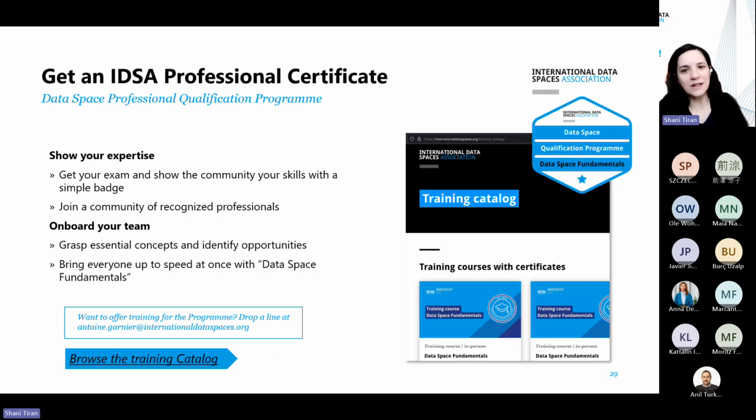And something that we launched a couple of months back is the IDSA Professional Certificate, or the IDSA training program, where you can take trainings that were created according to our syllabus, the specific program that we think is the right one to give a certificate of expertise. Take an exam, show the community your skills, learn about data spaces, and onboard your teams quickly. We are not the ones that offer the training ourselves. We have partners that offer the training, but all the trainings are aligned with the syllabus that is created in our training working group, so you will know that they have good coverage of what you need.